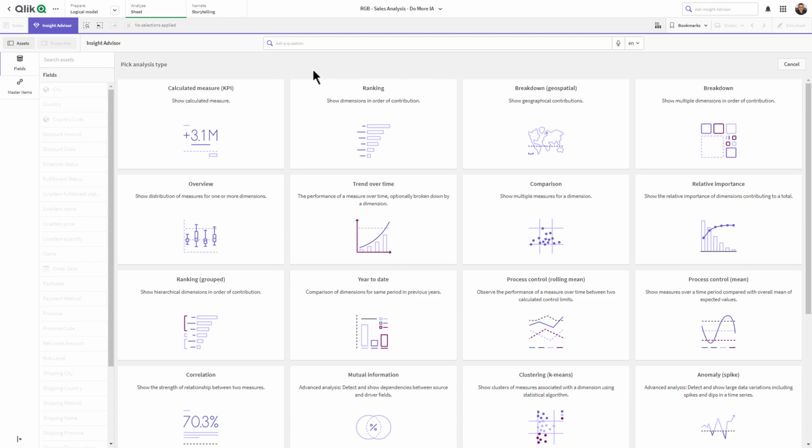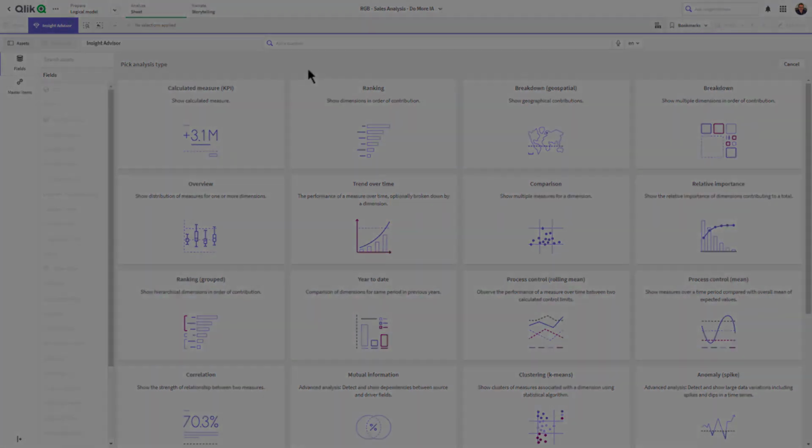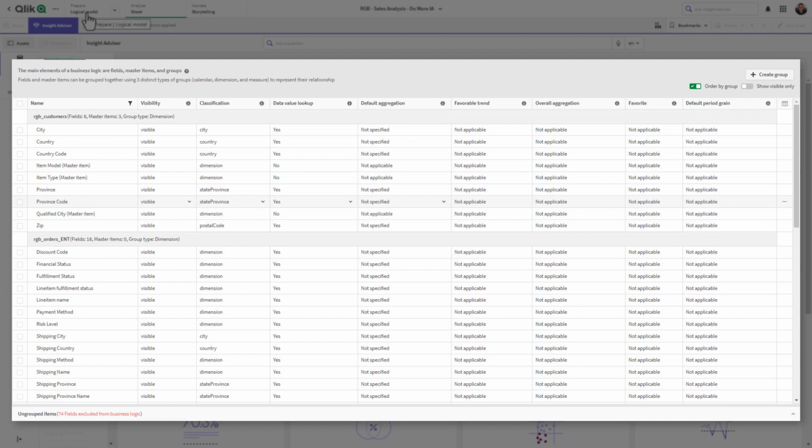The other thing I would like to mention is that the data has already been loaded into the app, and I've done some preparation within Business Logic. And that might be a necessary step for you in order for Insight Advisor to return more meaningful results. So keep that in mind as well.